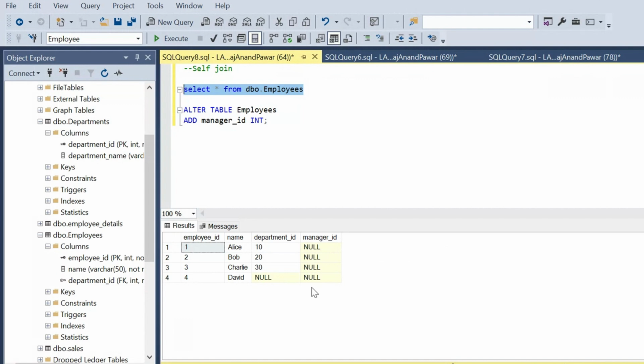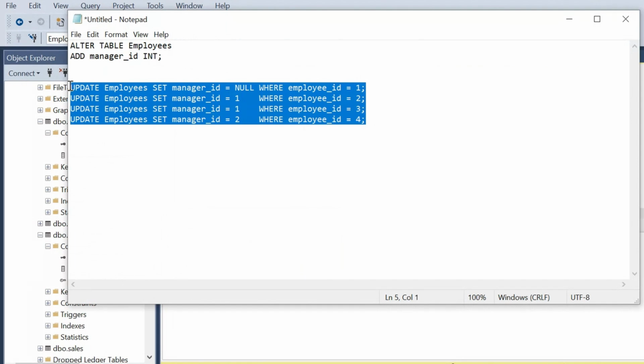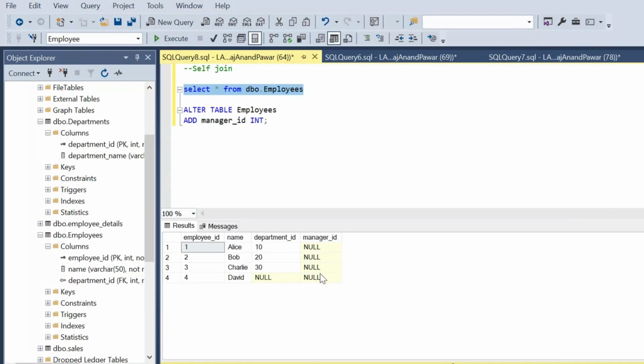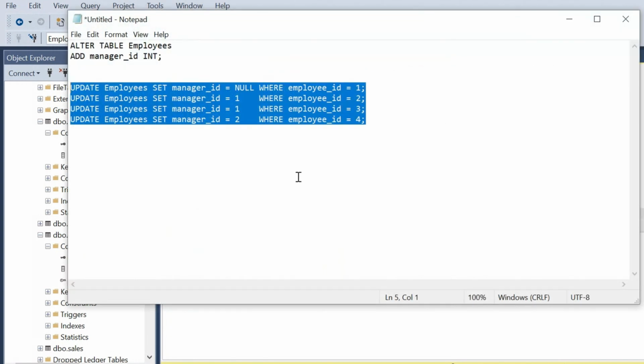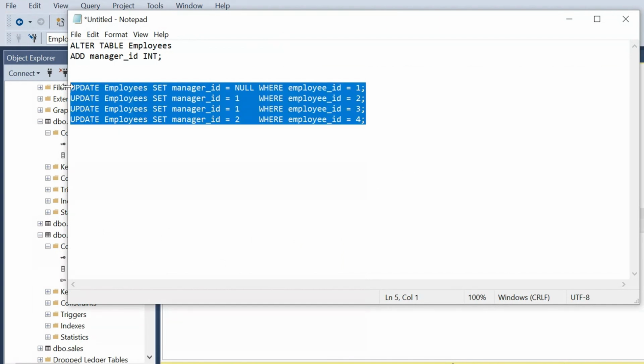For inserting values, we use the insert into command. I have written the query for that also. So we are going to insert the values here, we are going to update the values in the manager ID. For that, I'm using the update statement. Once the column is added, you can insert the data using the update statement. I have written the query for that also. You can just copy paste it from here for your practice purpose.